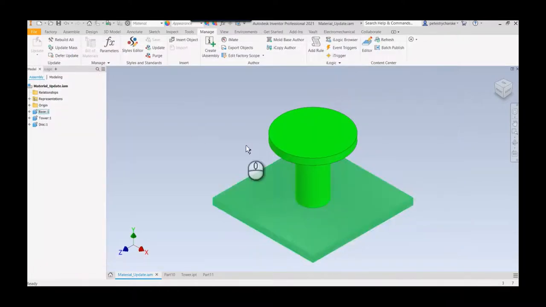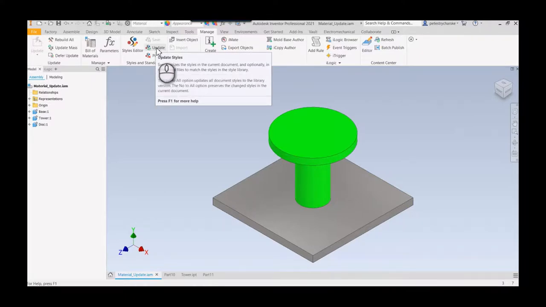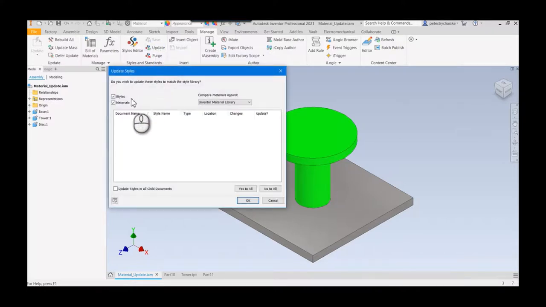Inside the manage tab, there's an ability to update. This is where you would update any of your sheet metal styles, dimensional styles, etc. from your style library. Well, there's also an ability to update from your material library. So you want to make sure you're looking at the correct library. I'll do Inventor, or just use the out of the box one. And here's the checkbox.